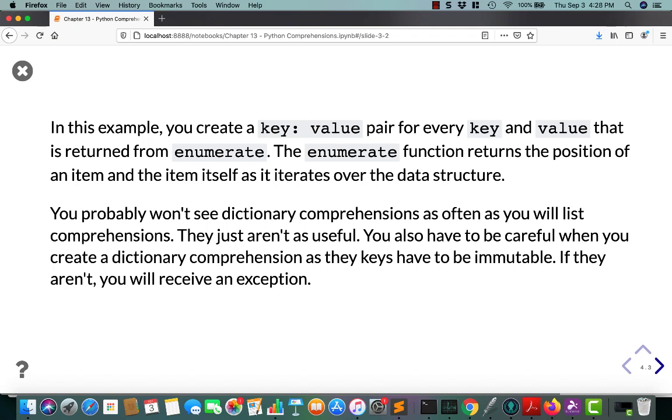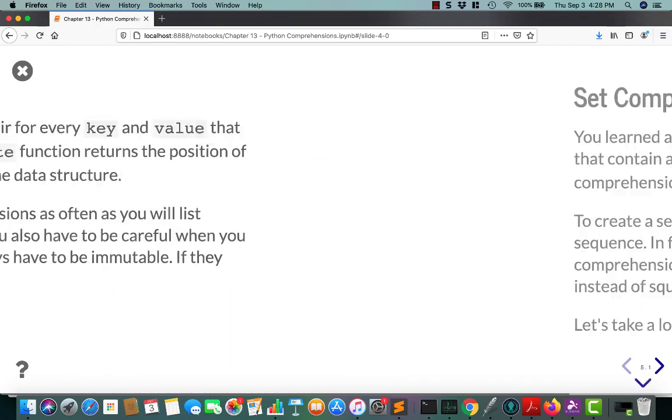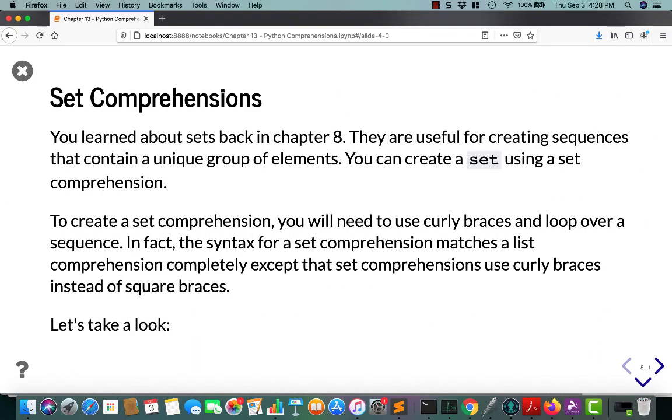You probably won't see dictionary comprehensions anywhere near as often as you would a list comprehension. They really just aren't as useful, in my opinion, but they are really handy when you need them. You also have to be careful when you create a dictionary comprehension, as the keys have to be immutable. If they aren't, you'll receive an exception. So, numbers are immutable in this case, but if you try to enumerate over a dictionary of dictionaries, you'd probably end up with a problem. All right. Anyway, comprehensions.